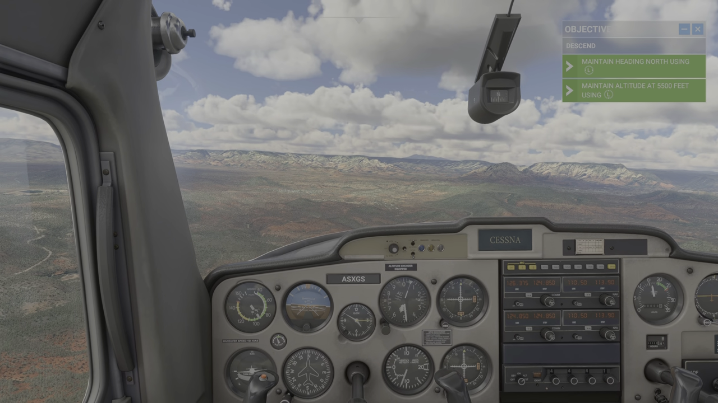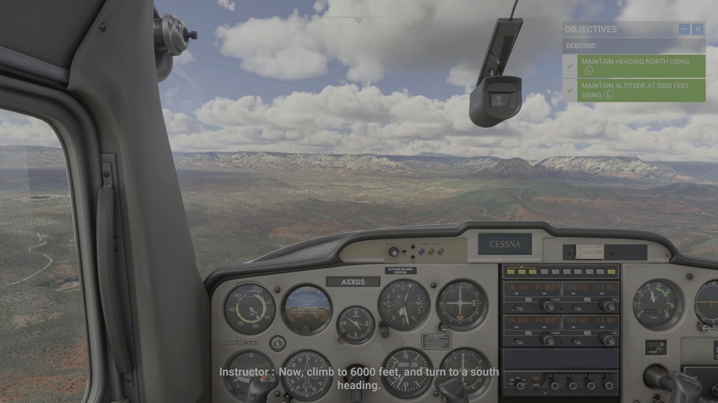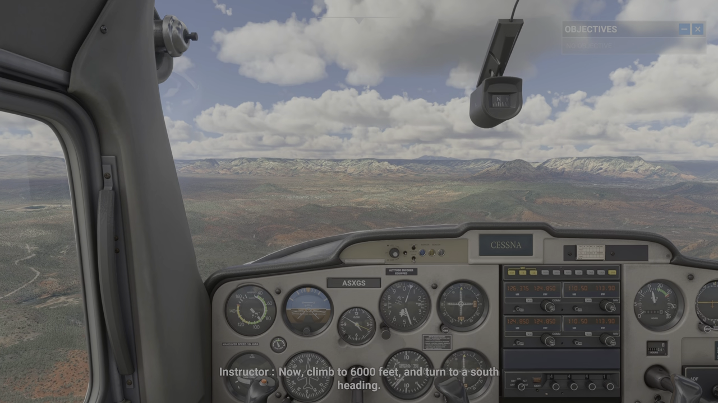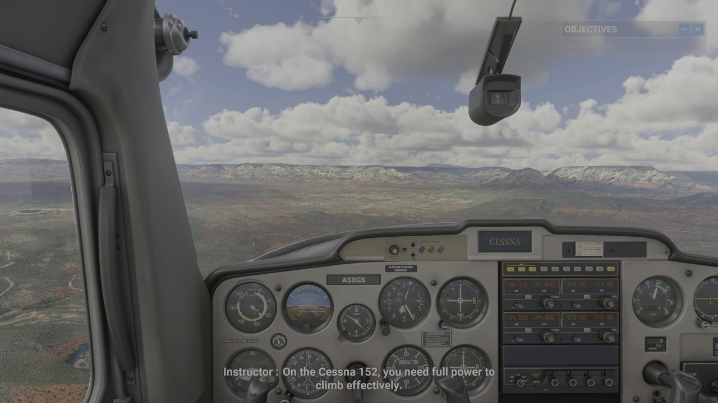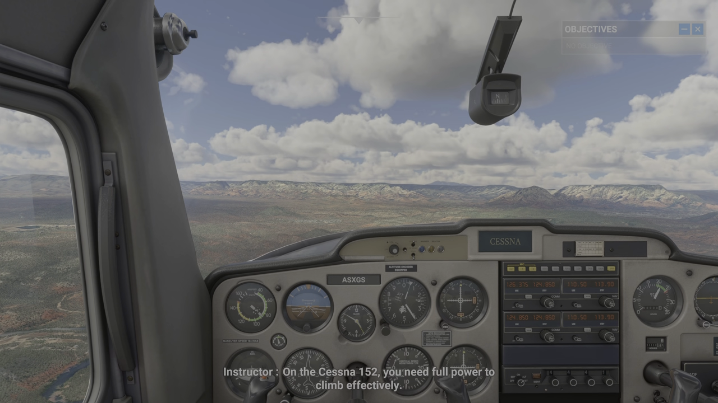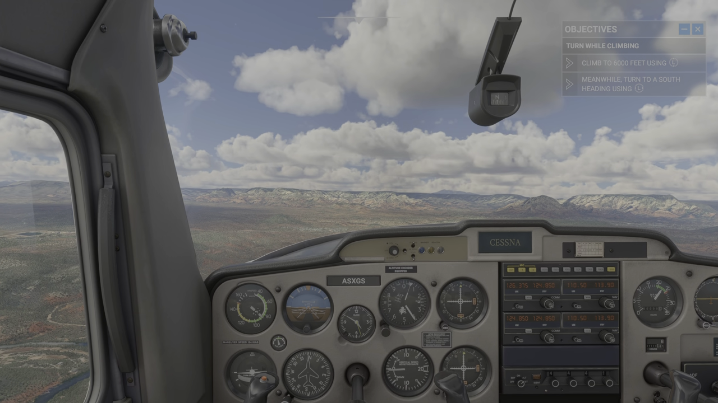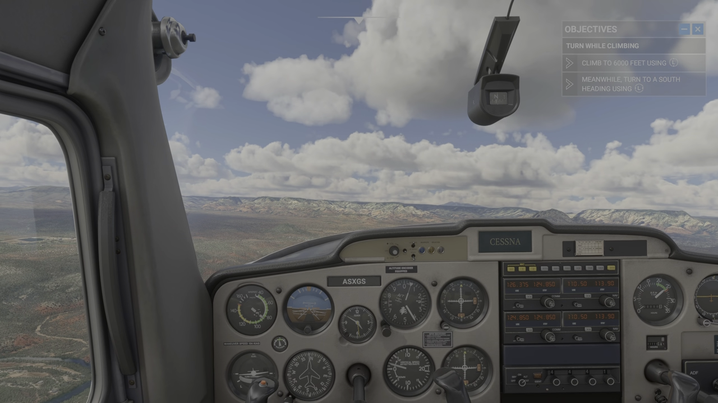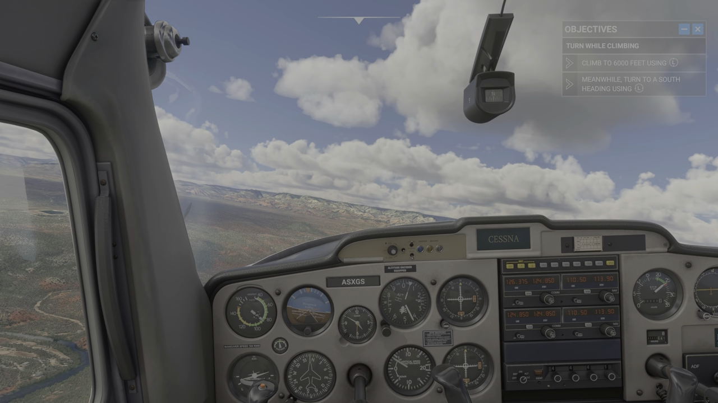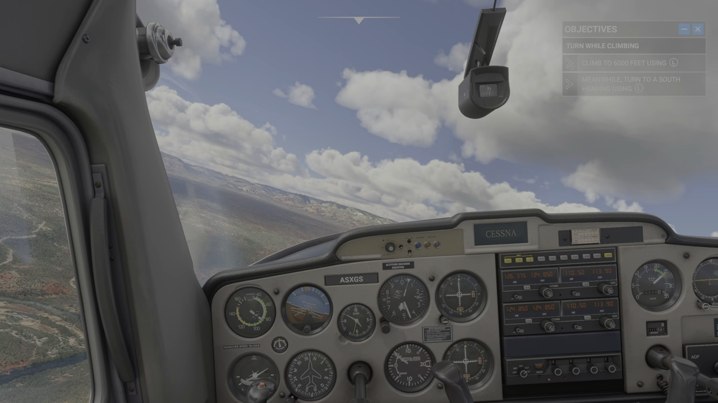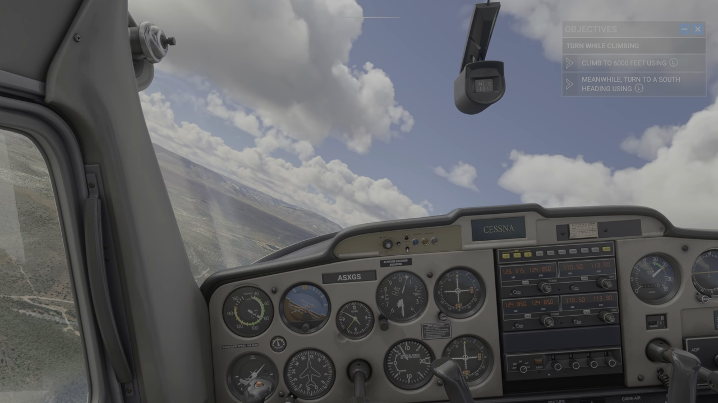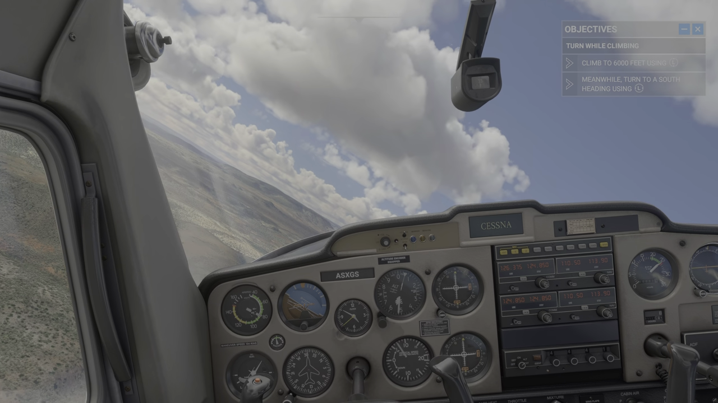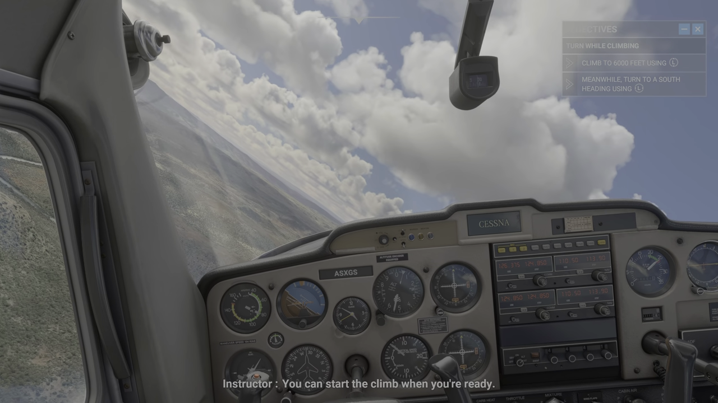That's good. Now climb to 6,000 feet and turn to a south heading. On the Cessna 152, you need full power to climb effectively. You can start the climb when you're ready.